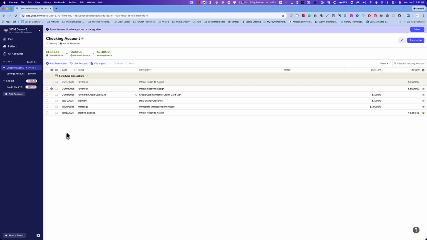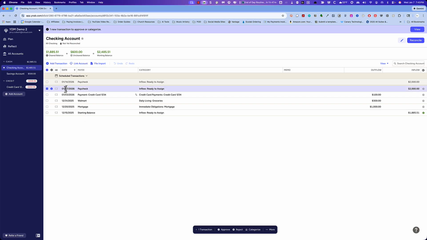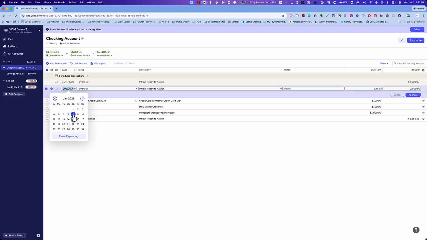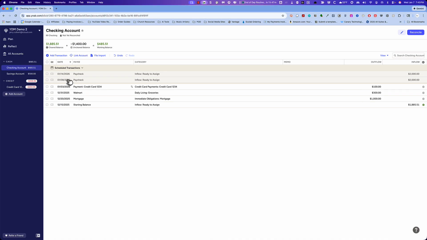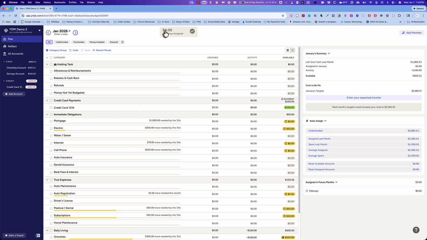But let's say, for instance, for whatever reason, you aren't able to deposit it today. Maybe you're sick or whatever, right? You can always click on the date and put it back a day and hit approve, and it'll just wind back up in your scheduled transactions. And then when the 8th comes about, it'll pop right back in just like it did, right?